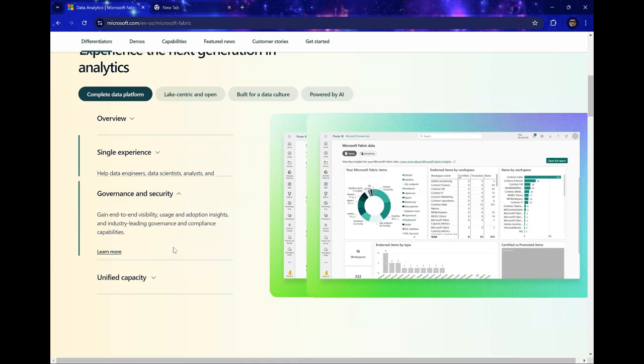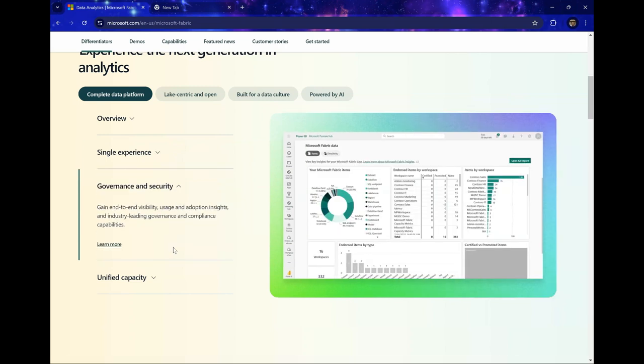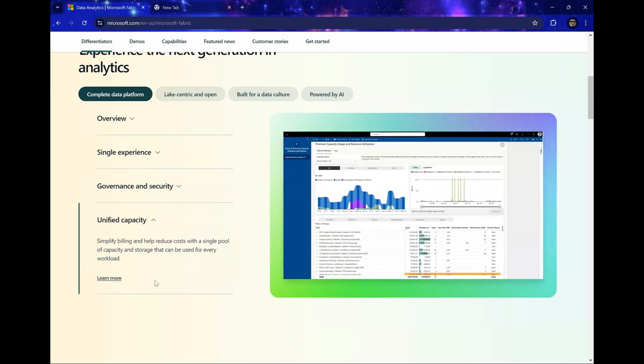Governance and security: gain end-to-end visibility, usage and adoption insights, and industry-leading governance and compliance capability. So Fabric enables your data to be easily secure and safe as well. And it offers a unified capacity, simplified billing, and helps reduce the cost with a single pool of capacity.